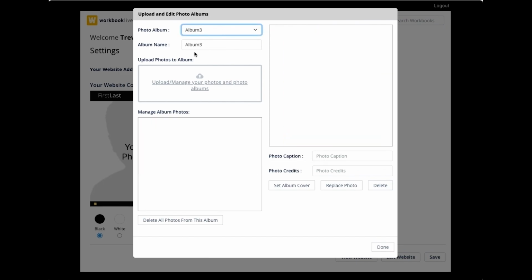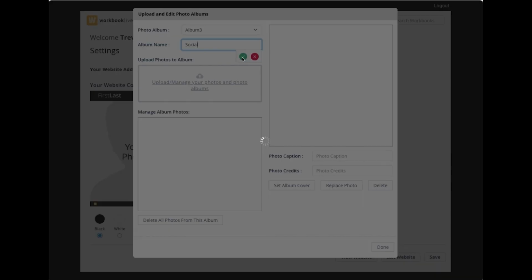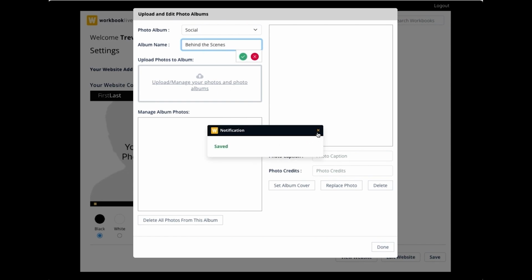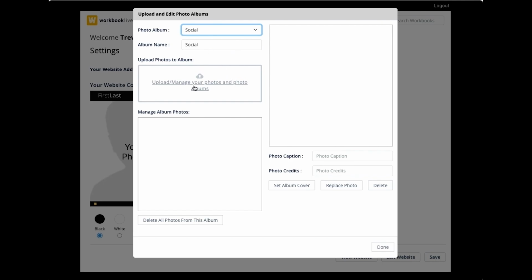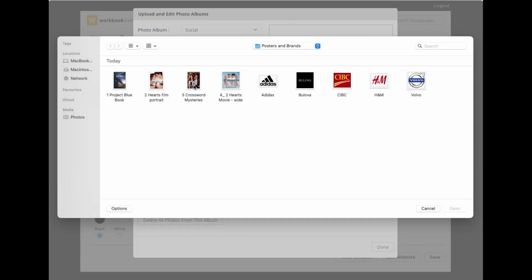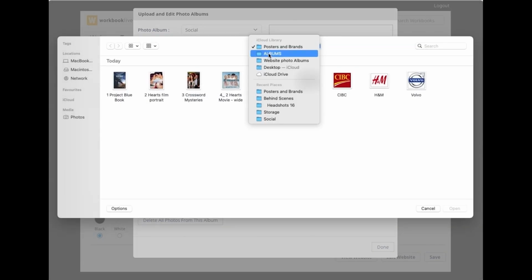Okay, let's go to the third album. Let's call this Social. It could be Instagram, it could be behind the scenes. Let's go get the photos that we want for Social and pick whichever ones we want to put up. Again, you can add more later.